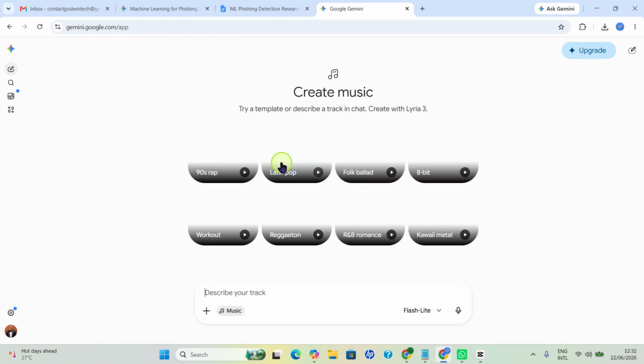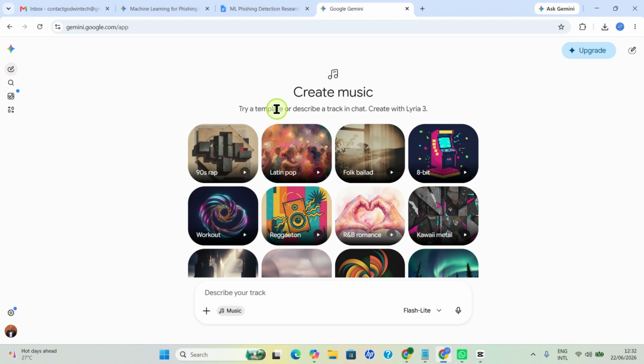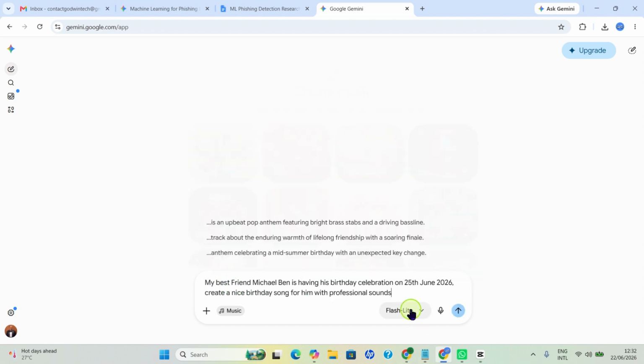It's a new feature. It says try a template or describe a track in chat. Create with Lyria 3. So you can click on any of these and use it as a template to create yours. But say I want to give it a specific task to do for me. So I will describe it here. Once you type in the text, it will give you something like this.